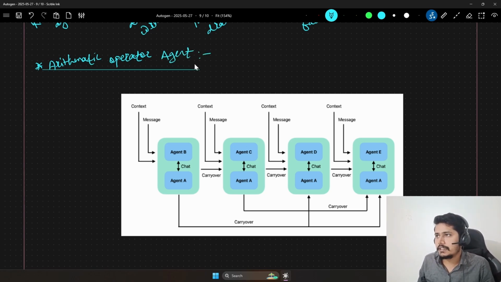Now let's understand what exactly the arithmetic operator agent does. Let's assume we have 5 agents, A, B, C, D and E, and each agent has its own task. So how we can build the sequential agent is, you can see we have a first agentic conversation where agent A talks to agent B and generates the carryover chat. And for this, the input is the context.